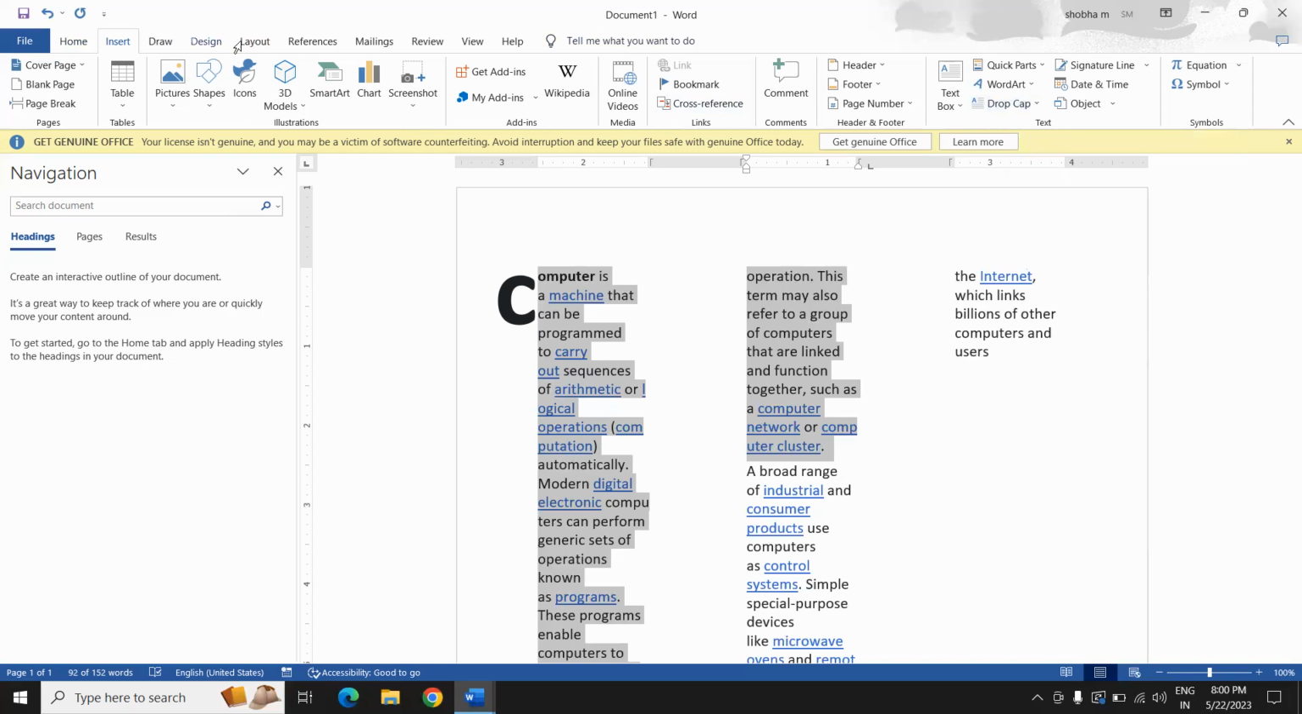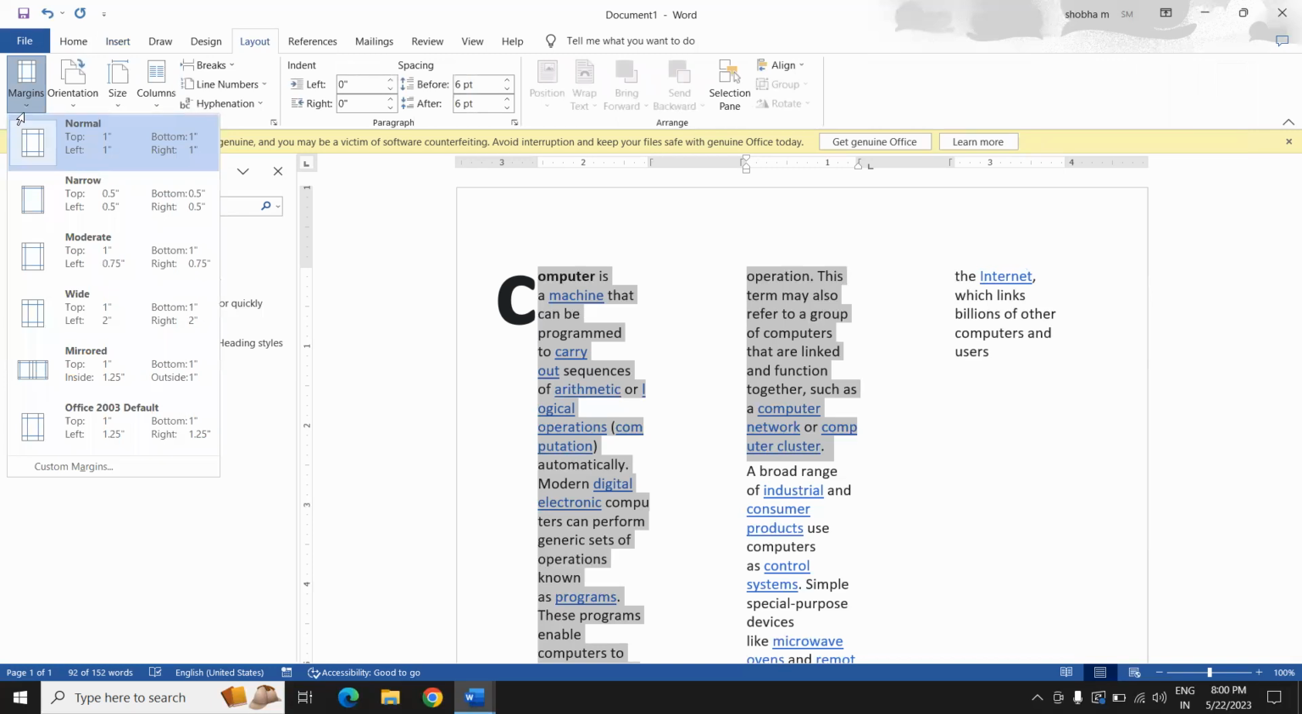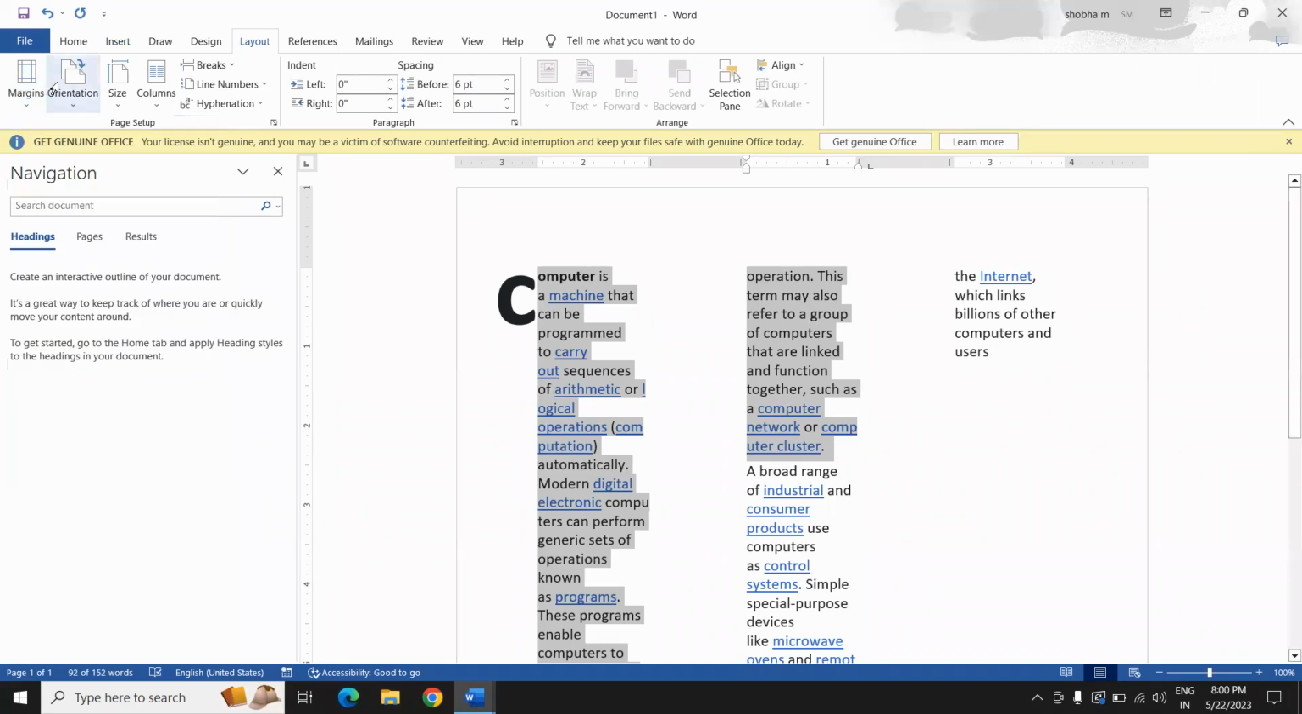So next one is in the layout. Margin is nothing but the normal margin, the ruler that we use. Orientation, you have two types, portrait orientation and landscape orientation. Maximum we do in portrait only. All our Word documents will be taken under portrait only. Landscape is used, but not for the Word document. You can use landscape for an Excel document.